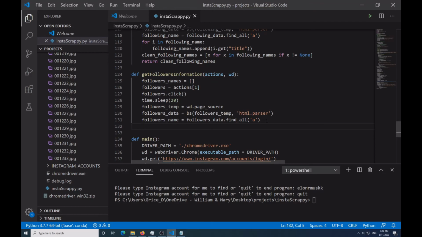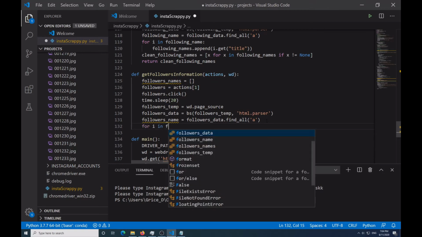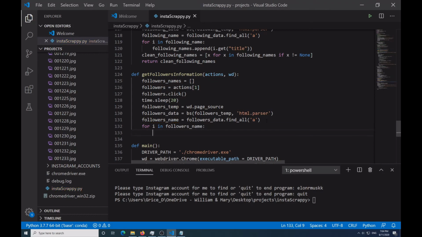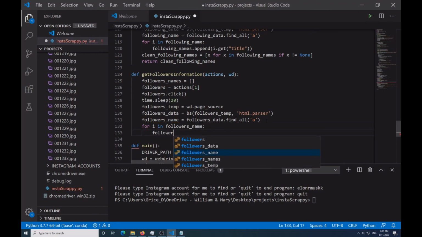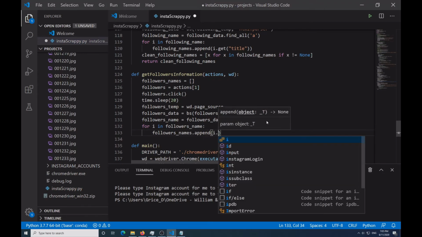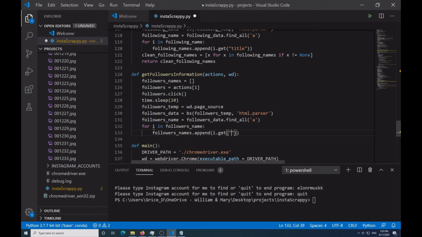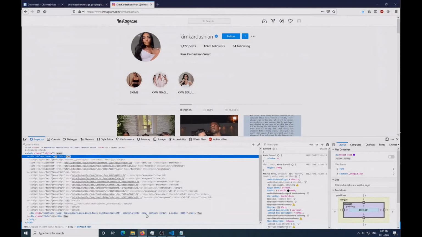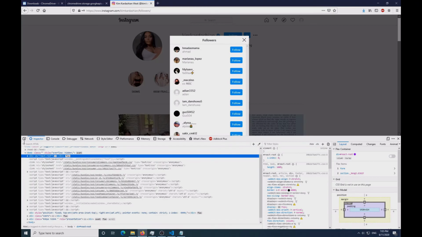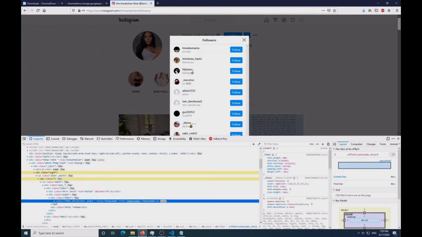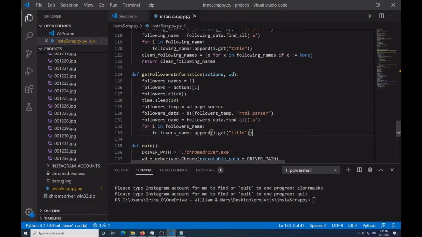I want all of the A's because that's where the names are stored. So inside A, I want to say for i in followers_name, and then we say followers_names.append(i.get('title')), because again, click on followers, open the inspector, we have the A attribute here, and the title is what we're trying to get. So we're collecting all of the titles. So I have all the titles here.